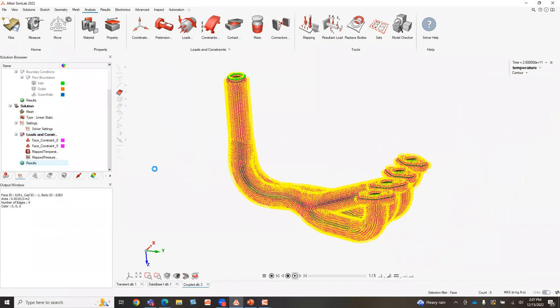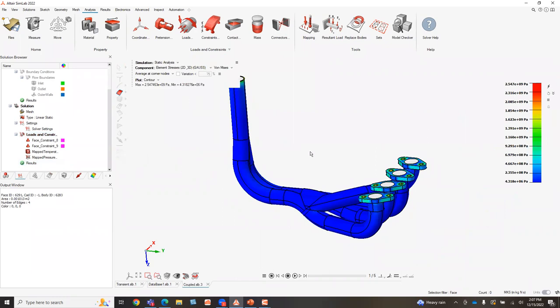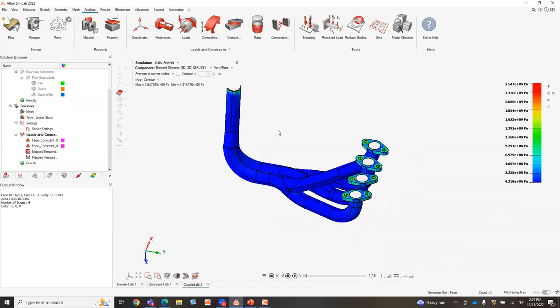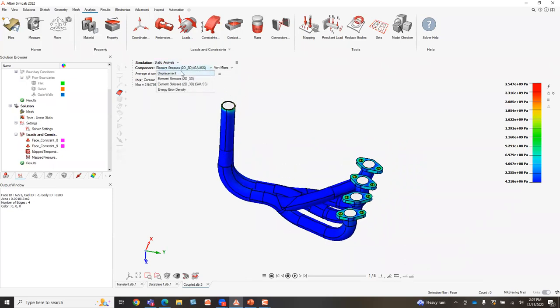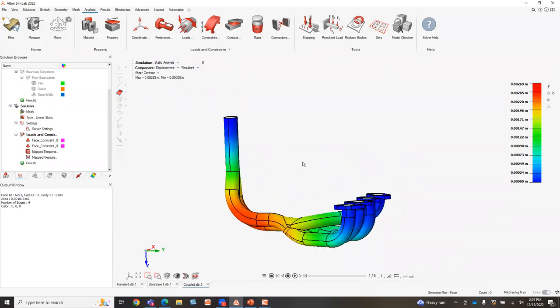And then when I actually look at the results here, you'll see that I have static stress values, because remember, this is a linear static study. So I have my stress and displacement values all generated from CFD. Remember, all the loads I'm getting are straight from my CFD solution.